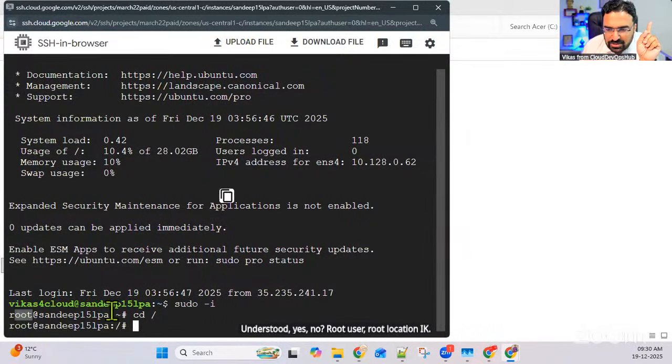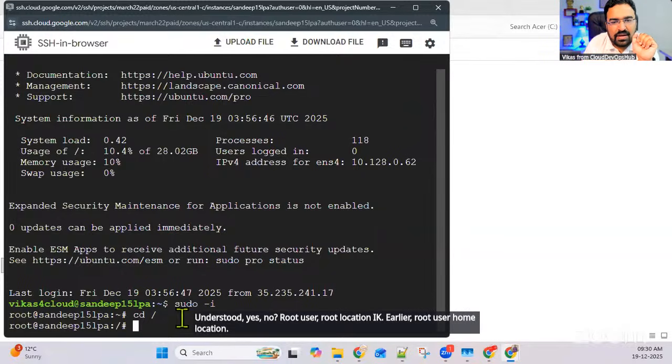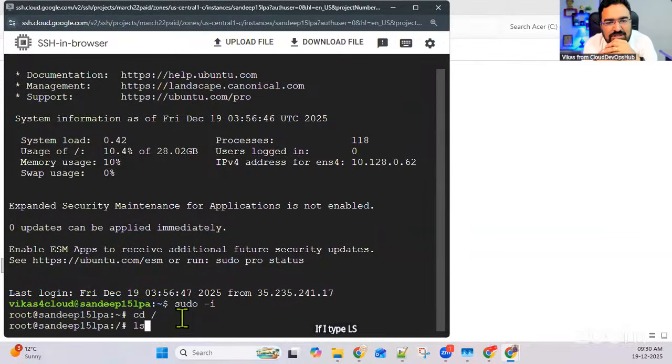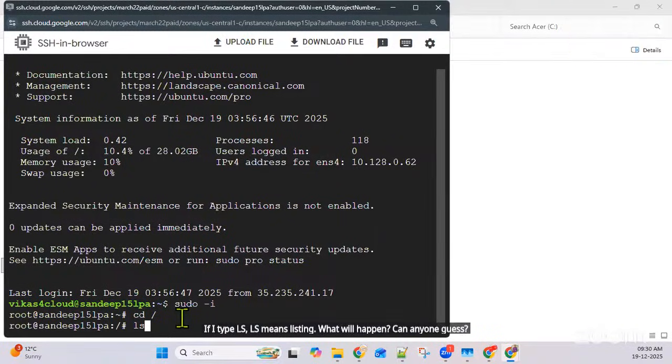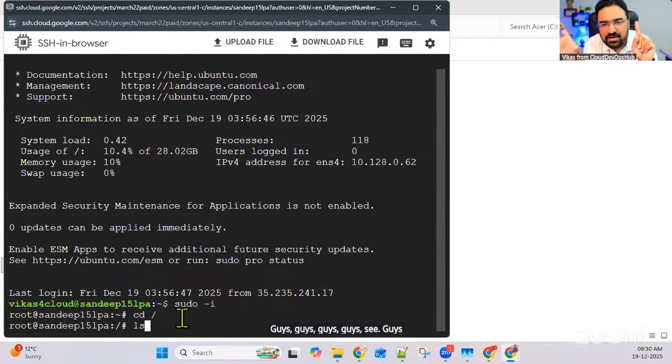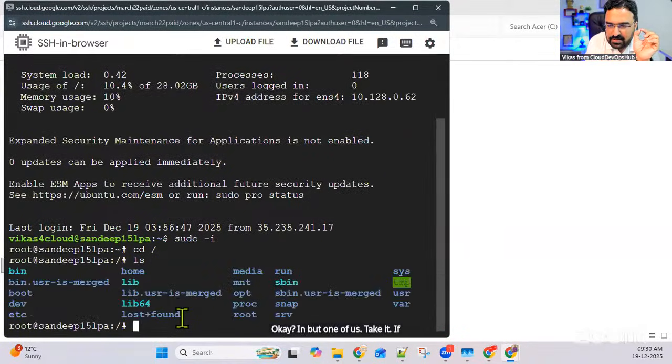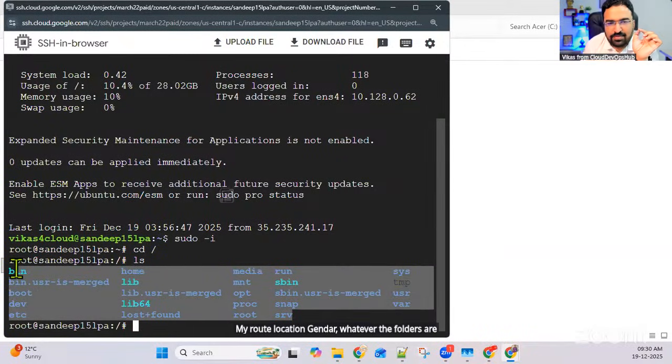Earlier, root user home location. If I type ls, meaning listing, what will happen? Can anyone guess? क्या होगा यहाँ पे? लिस्ट आ जाएगी इसकी जो भी इसके अंदर सिस्टम दिखेगा. लाइब्रेरी. Whatever is inside, we can get to know. It will list all the directories. FSH आ जाएगा. सारे फोल्डर आ जाएंगे. Guys, see, don't repeat again and again. Okay? एक बार बोलो बस, ठीक है? If I type ls, enter मारा, my root location के अंदर whatever the folders are there, it will be visible.